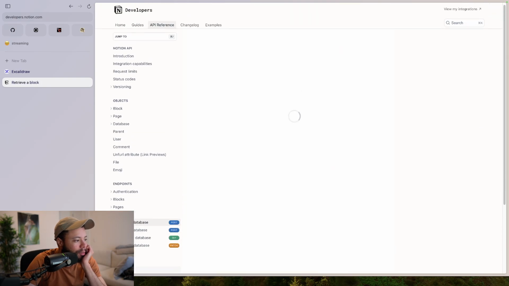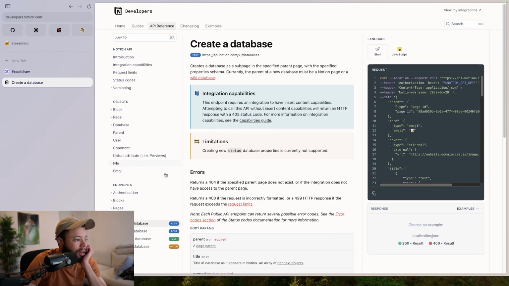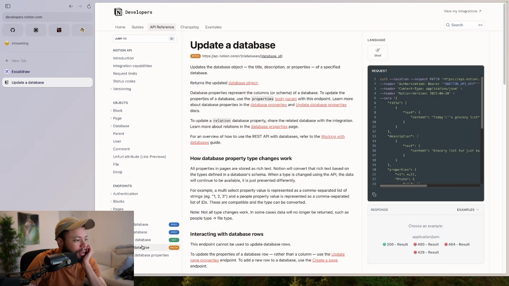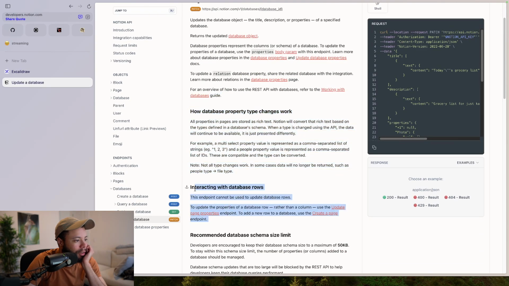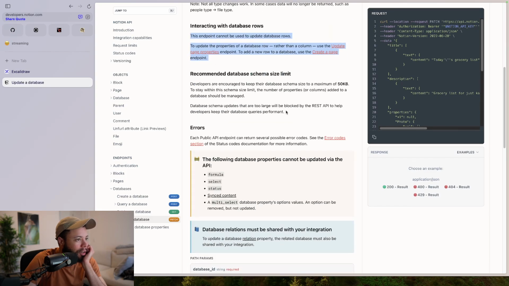So then my other thinking was, okay, maybe I could use a database. Let's go to the update database endpoint. And then you have your searches in here, but it can't be used to update rows. Like, what can this API do? It does like two things.